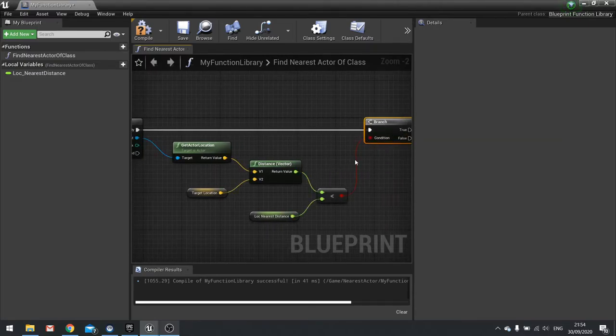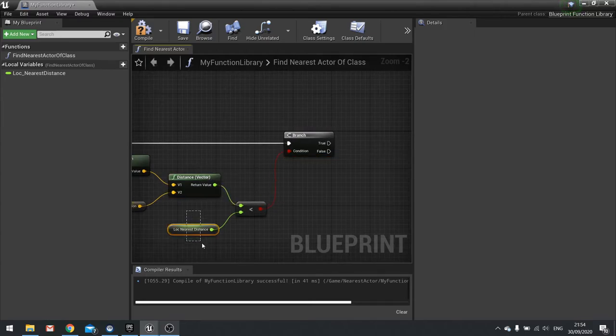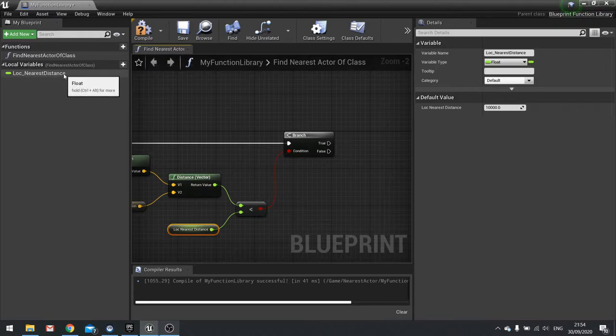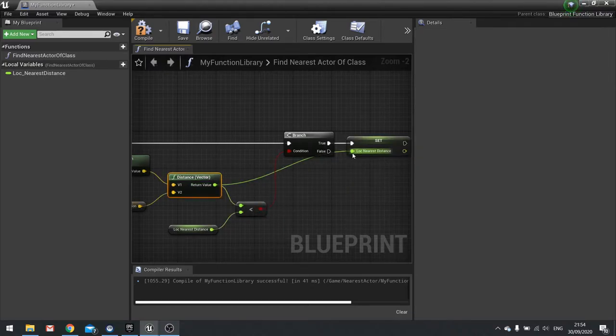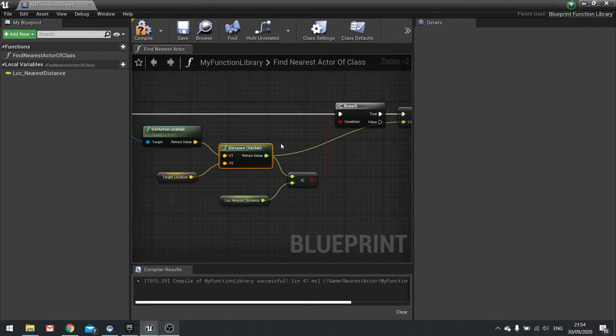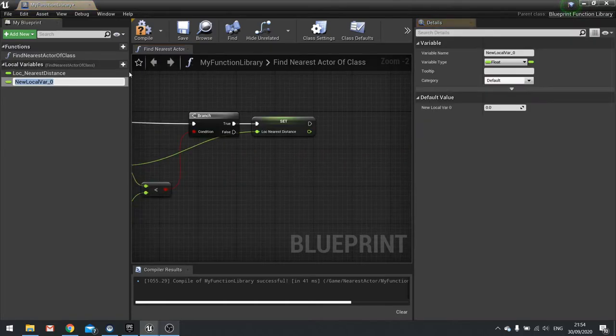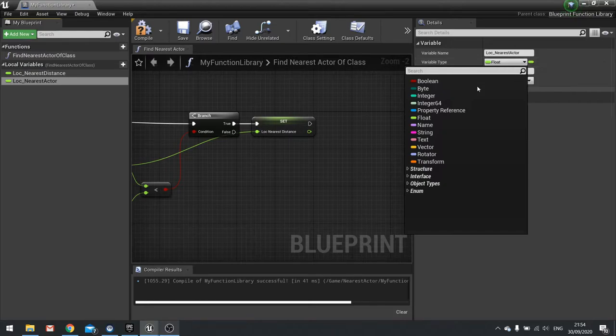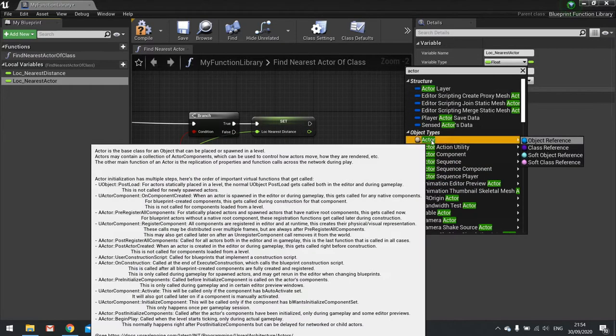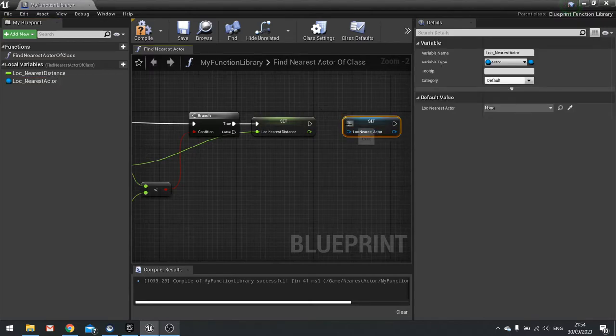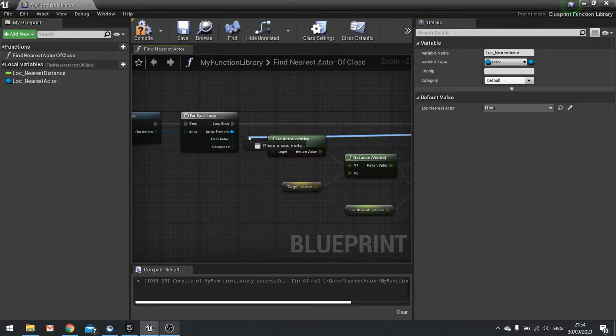Excellent. So if that is true, and it is closer than the lock nearest distance, we need to store a new lock nearest distance. So drag that out and choose set. And the new value will come from this distance vector node here, so drag that out like so. And then we need to store which array element was it that managed to get through. So I'm going to go to local variable and do lock underscore nearest actor. And this will be of the type actor. Drag that out, choose set, and this will be connected to the array element.